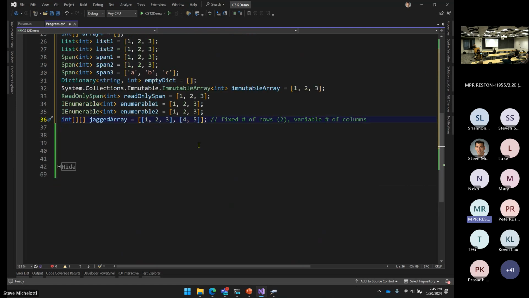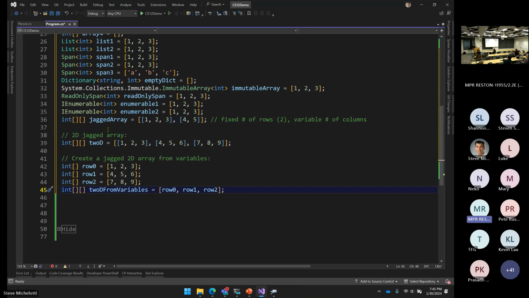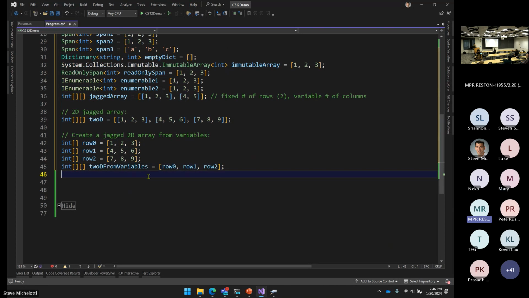Okay, now let's also look at these jagged arrays. This is also a way simpler syntax on the jagged array. And we can do more here as well. So let me bring in another snippet here. We have a 2D jagged array, and then we also have this jagged array from variables here. So let's come in here and iterate the 2D jagged array.